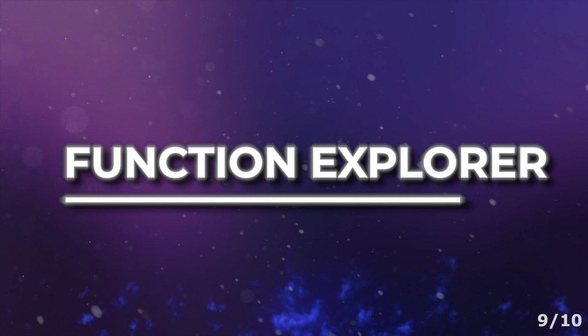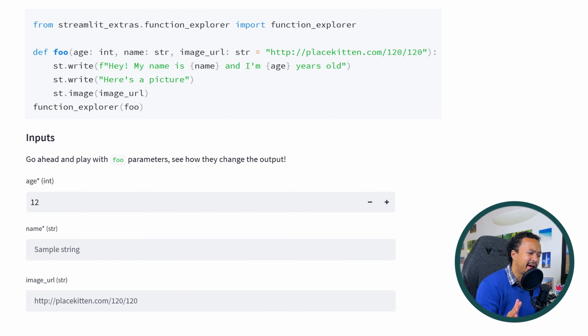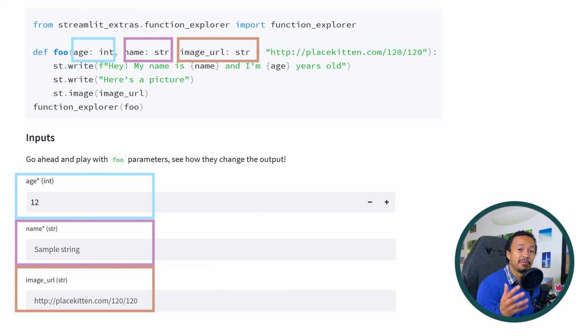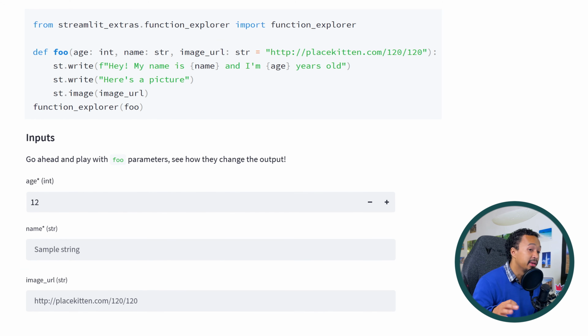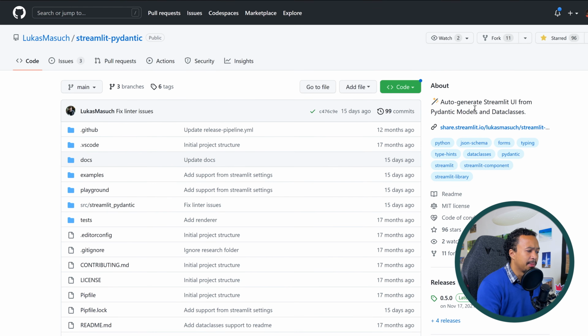Function Explorer. This one is still very alpha. It doesn't work with a lot of functions for pandas or numpy, for example, but the day it works, you can use it immediately for any Python library. Before talking about it, let me show you the Streamlit Pydantic library.